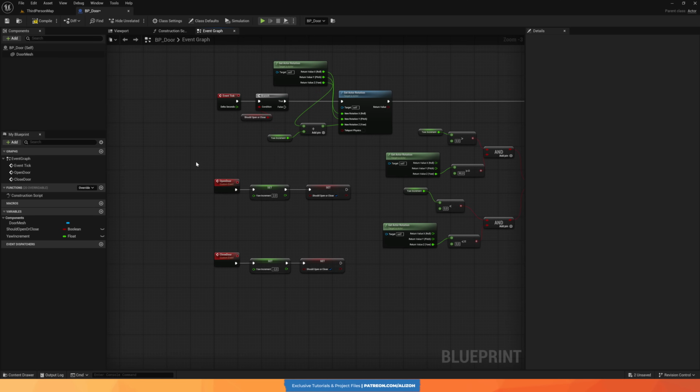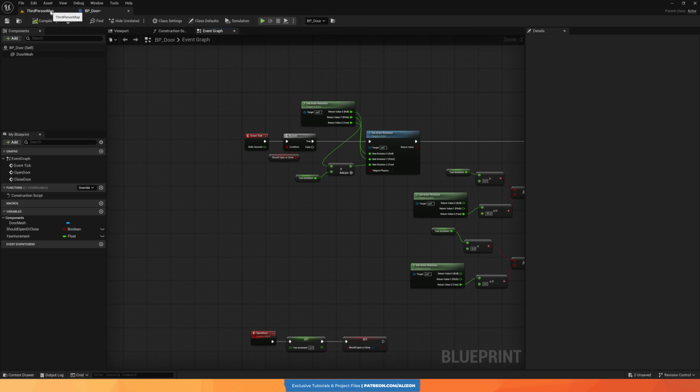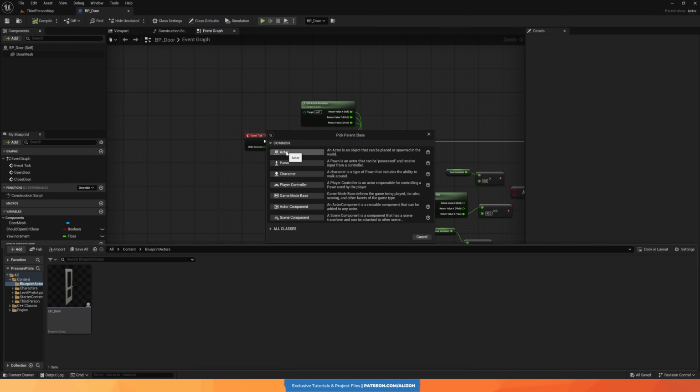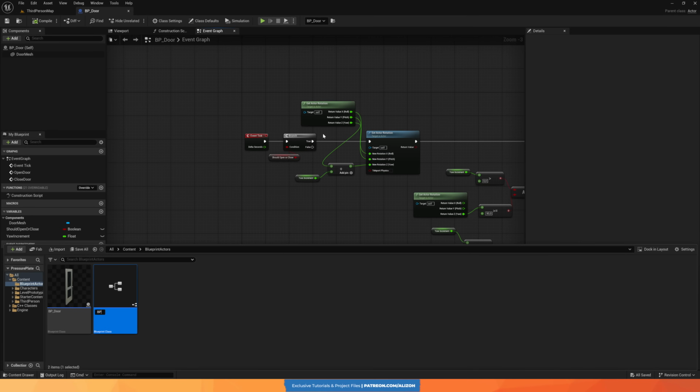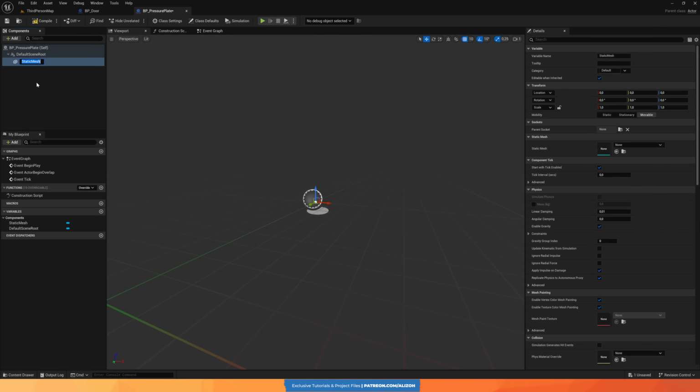So now we need a pressure plate actor that will open and close this door. So let's do the same thing. Let's go here. Let's create a new blueprint class of type actor and call it BP pressure plate. And open it up. So the pressure plate will also have a static mesh. We'll call it the plate mesh.